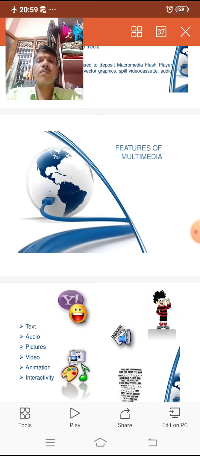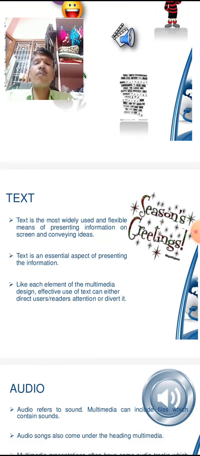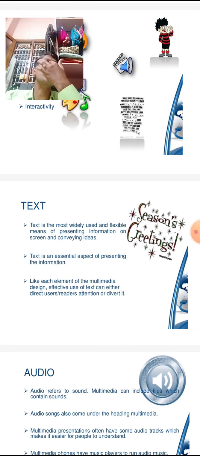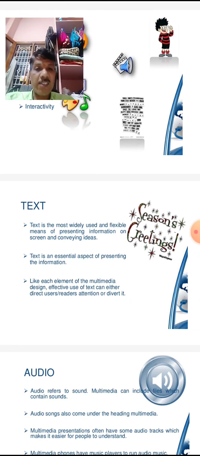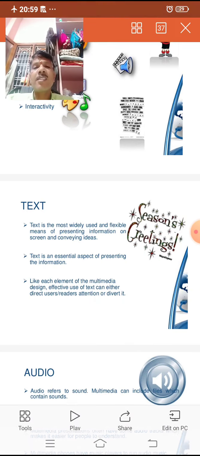Then come to text. All these types of features we'll discuss one by one. Like text is there. With the help of the text, a user can send seasonal greetings as a multimedia component.